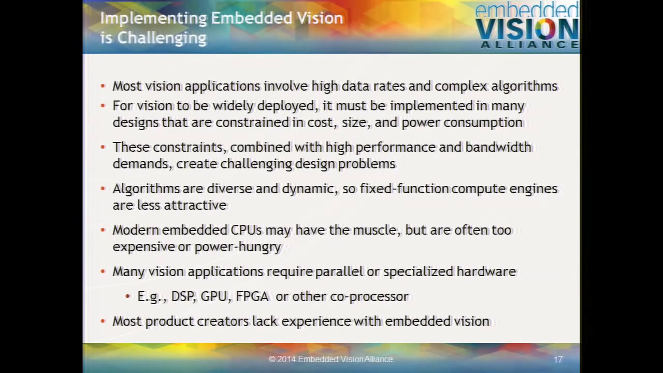And it can't do anything else. Because it only does H.264 decode, it's amazingly efficient. And it does that H.264 decode for almost no money and almost no power. That approach, unfortunately, doesn't work well in typical vision applications because the algorithms tend to change very fast.